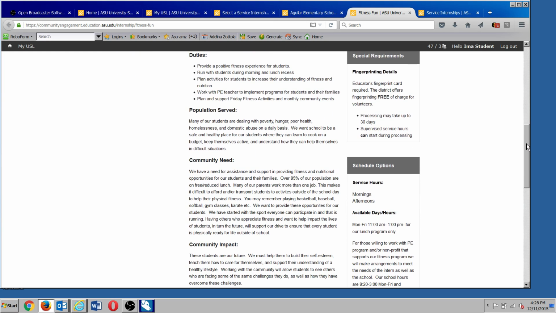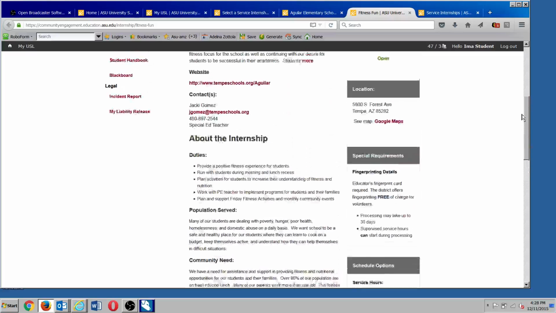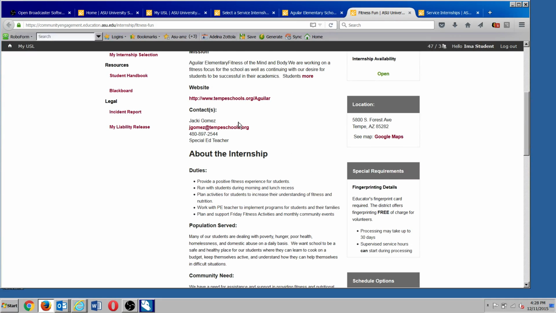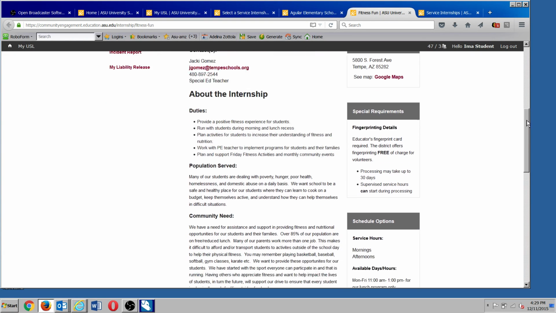Now the other important thing to notice is the contact information, which is here. Please, if you contact the person listed here and the email bounces back or you call and they're not there anymore, please let us know right away so that we can figure out who the appropriate contact is. We do try to keep these updated, but sometimes things fall through the cracks.